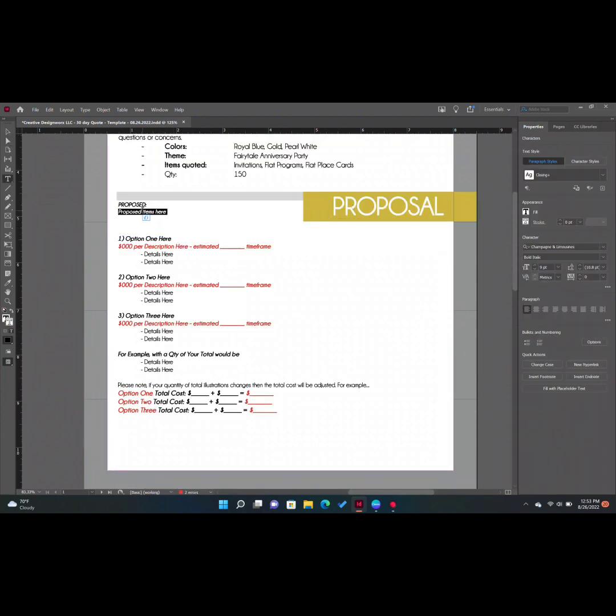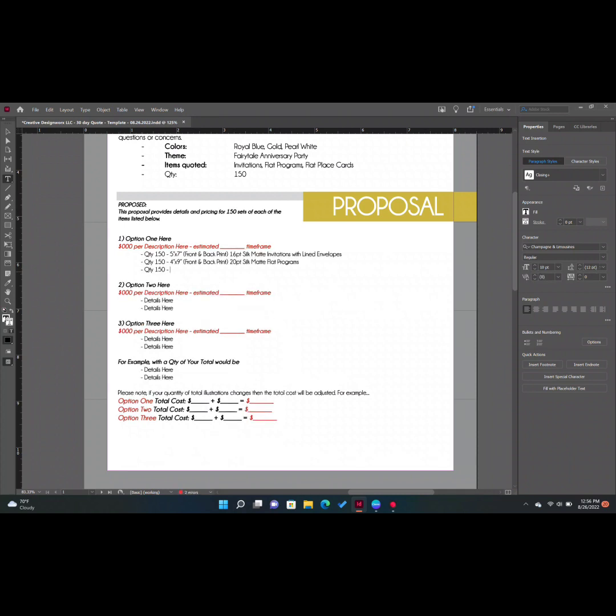In the section where you can either entitle this pricing or proposal, I've done it as a proposal, depending on who the client is. I'm going to say exactly what's being proposed, and I'm going to provide pricing and a few details of exactly what's entailed in that pricing.